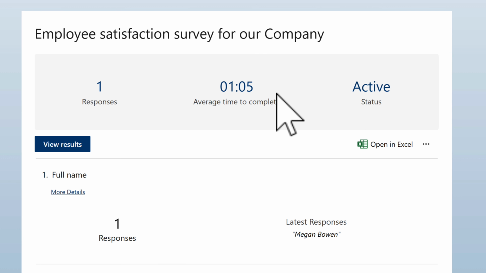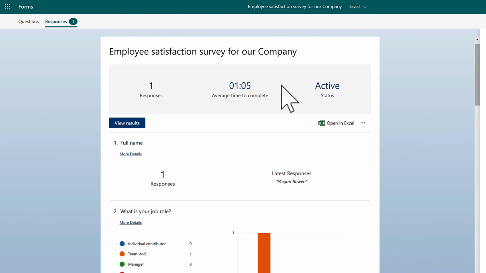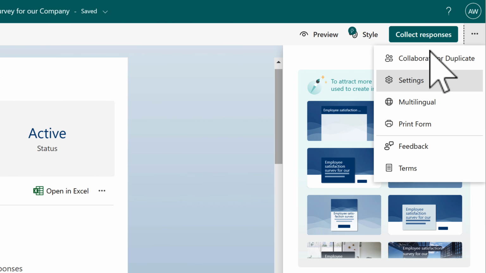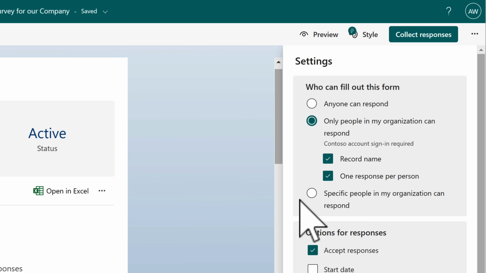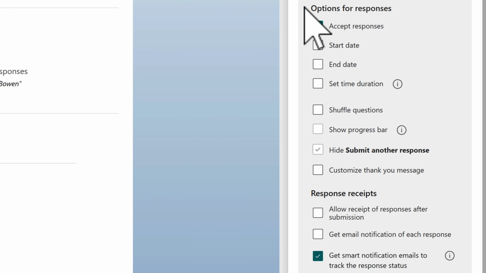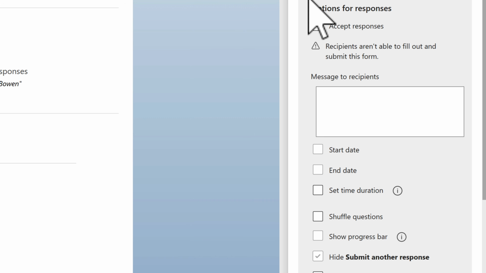Now there may be a time when your form needs to close. For example, this was an employee satisfaction survey and there was an end date. To do that, you can click on the three dot menu, and under settings we can set when this form should be closed. You can see here we have a start and end date, time durations and the like as well. And we can also untick to accept responses, and recipients are not able to fill out and submit this form, and you can leave a message that this survey has now been closed.